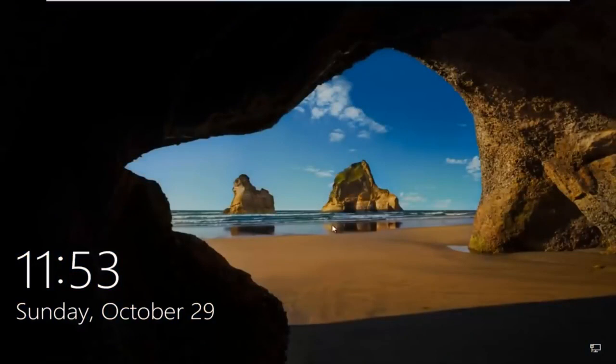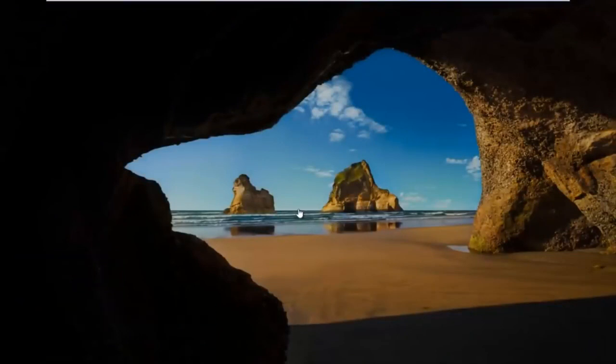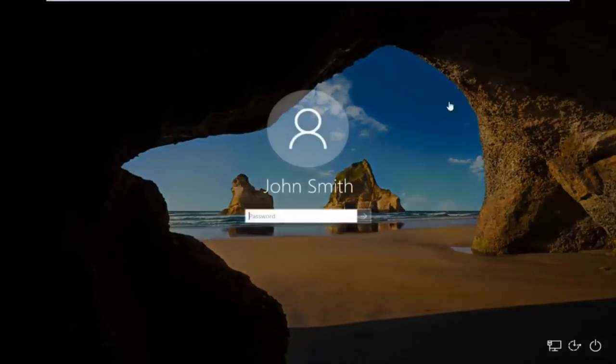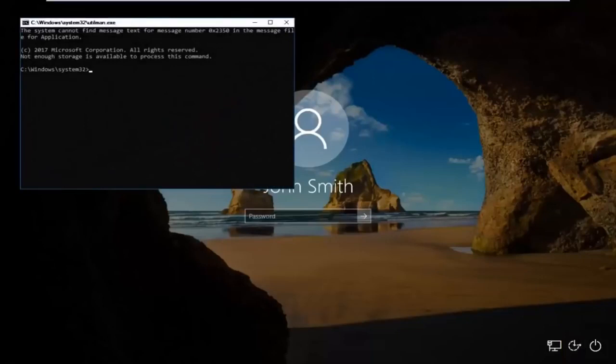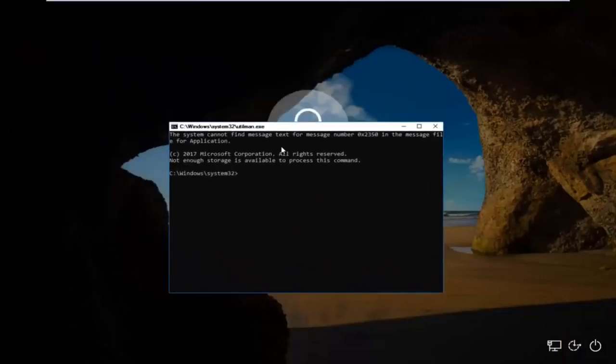Now, if you have a lock screen, you want to scroll up the screen just like you normally would. And then when you're on a screen that appears like this, you want to go down to the ease of access icon down here where it looks like a little clock. It should be the middle icon. You want to left click on it. And now this will open up a command line window.